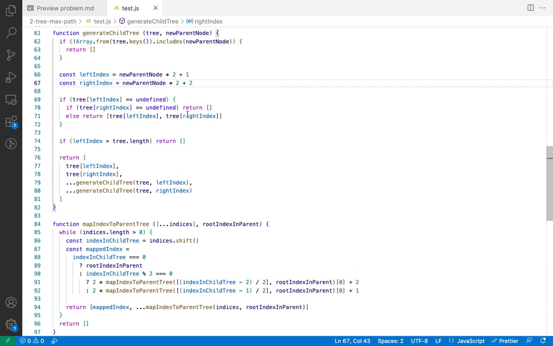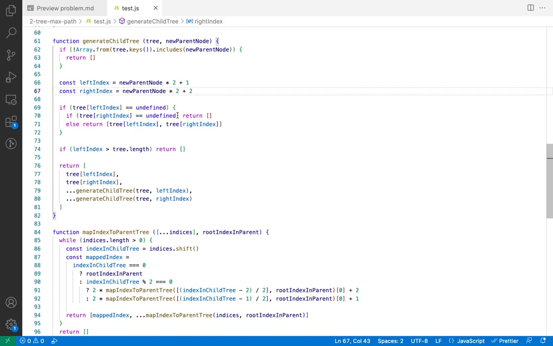If the tree left index is undefined, right? And then we check again. If the tree right index is undefined, return an empty array. Why? Because we need to cater for the null case, or undefined case, of the child, as the constraint stated.